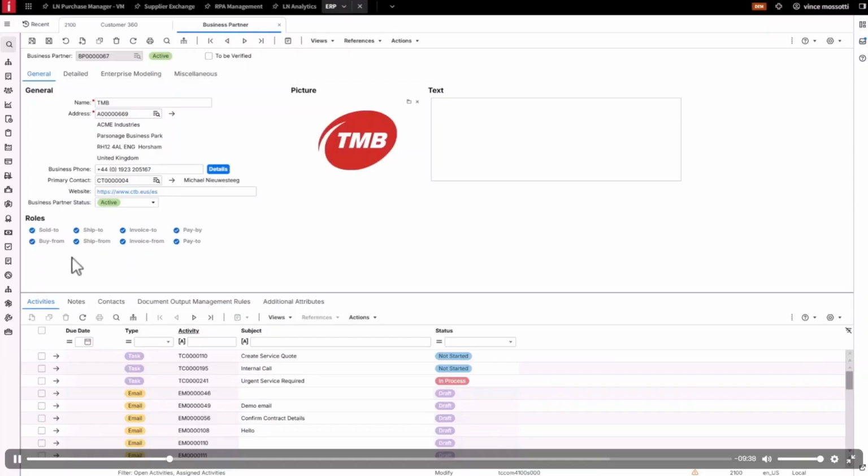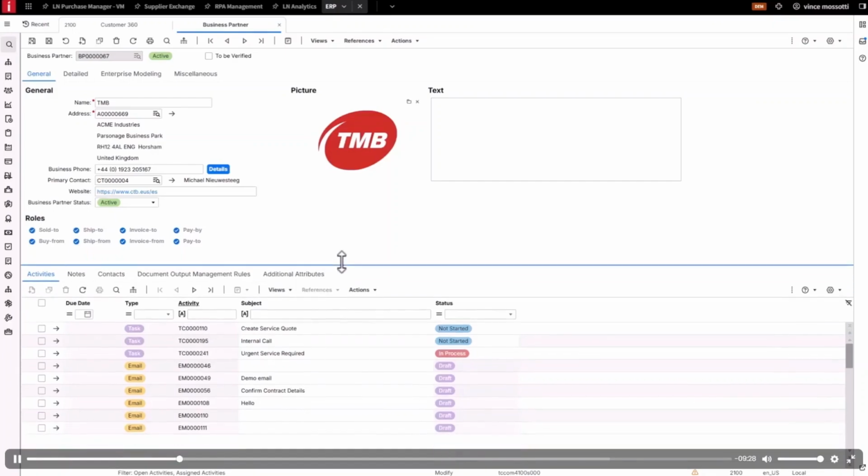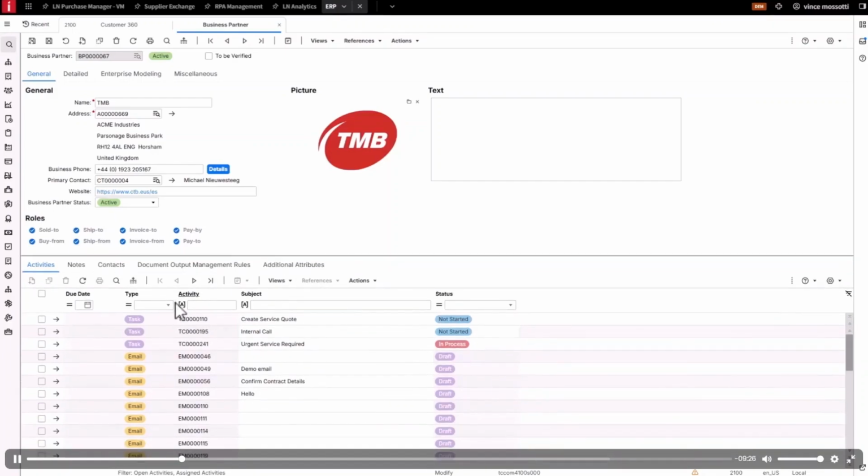In addition, we'll be able to define what type of business-related activities we'll be carrying out with them, such as sales or procurement, as well as invoice to and invoice from roles. At the bottom, we can see a log of all activities that have been carried out with this business partner, such as tasks, emails, appointments, and much more. You'll be able to see due dates as well as subjects and open them up accordingly.